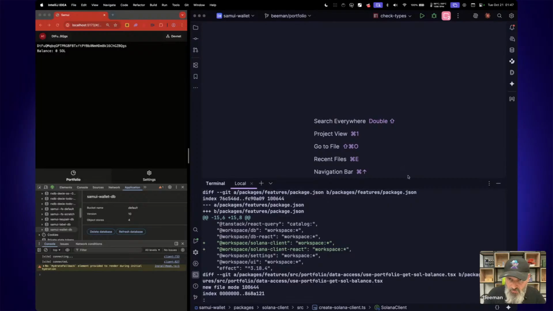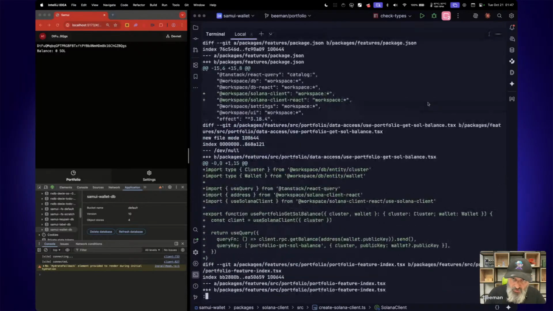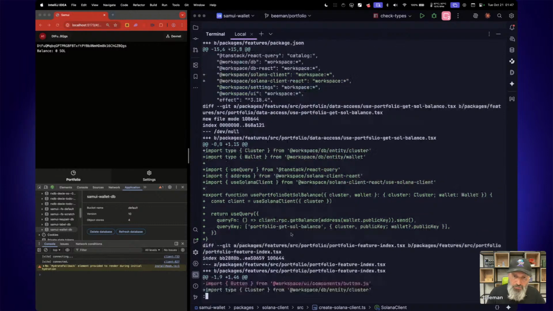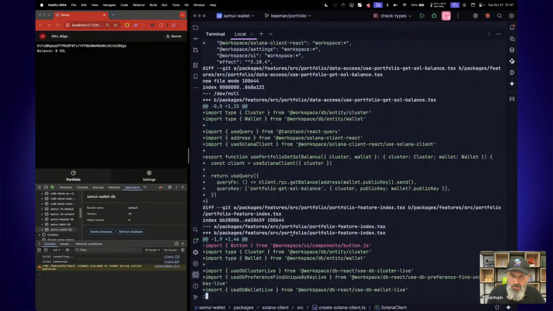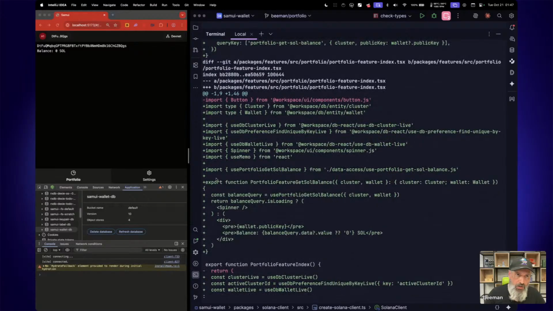And here you see what's actually pretty sketchy still. My features package now depends on Solana Client, Solana React. And inside features portfolio, I added this hook and basically a portfolio index. And right now you see that this one has 0 sol.